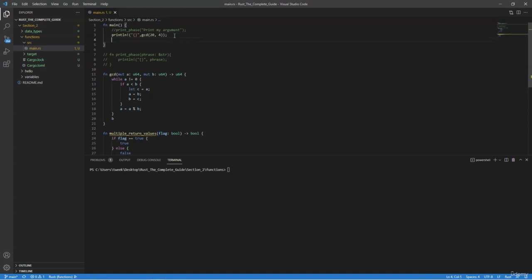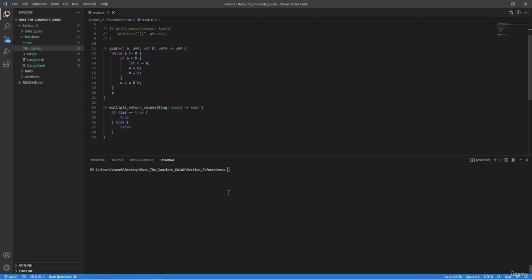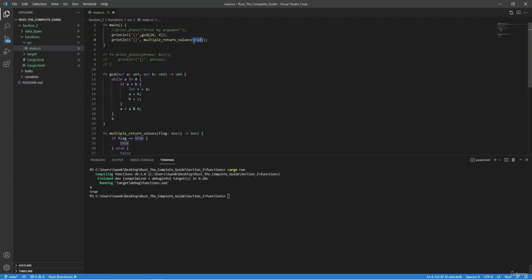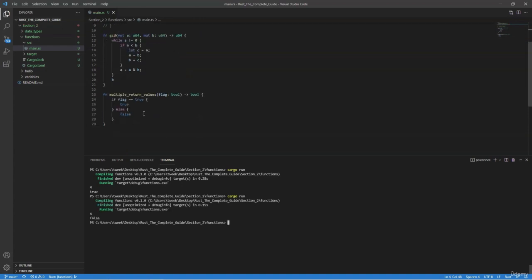So just to show this to you, let me print out my multiple return value, and in this case we're going to print out true in this one, cargo run. So we have true, and then if we come up here and say false, we now printed out false. So that's an example of how you can have multiple potential return values, through control flow statements, which we will cover in the next lecture.